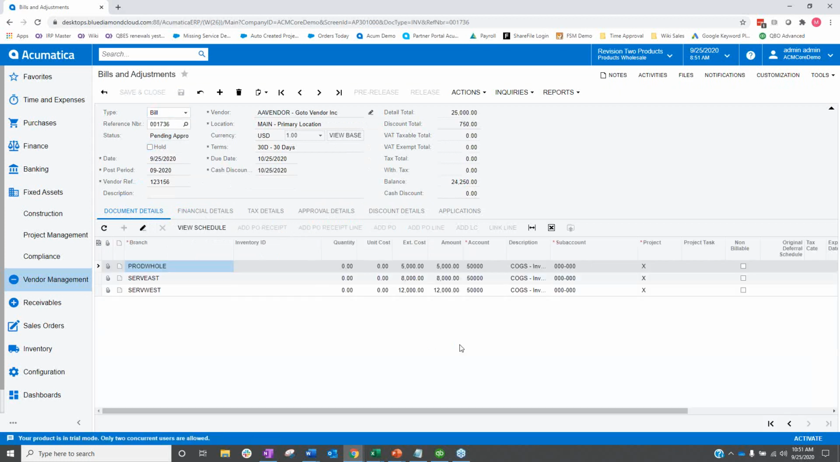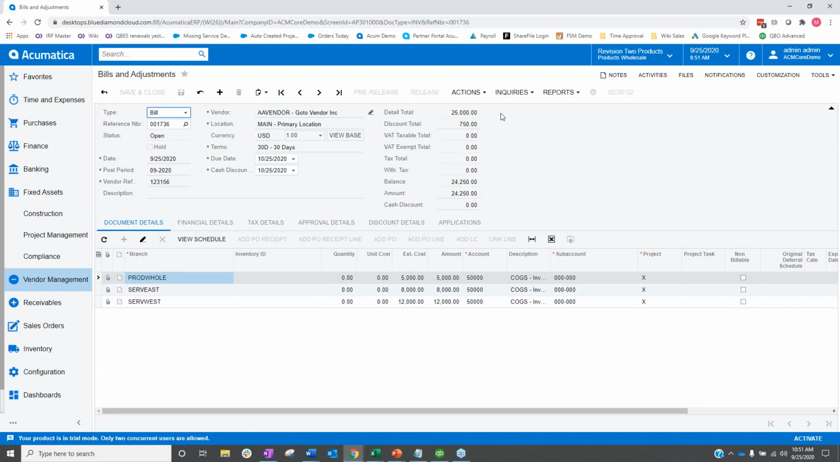Okay. So now I have this saved. Based off of the size of the bill, I have an approval built in, so I have to come in and approve it. And then now I can go ahead and release this transaction. Okay. So this transaction is being released to the general ledger.